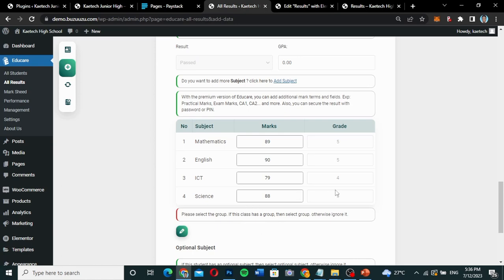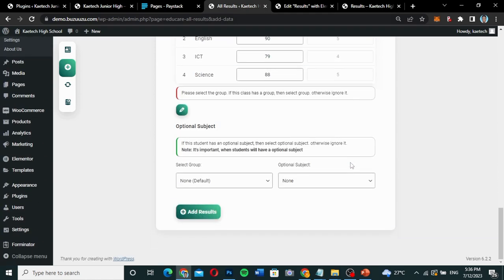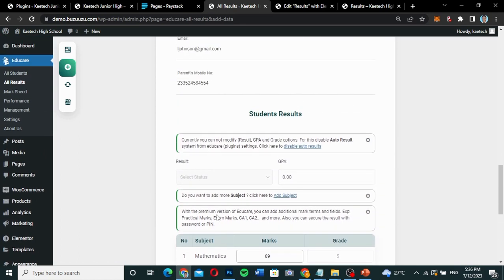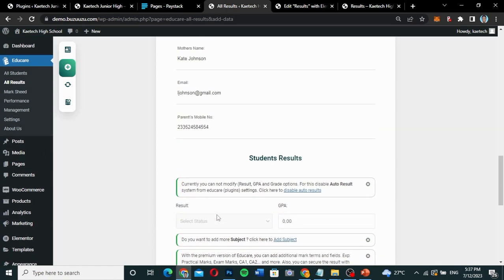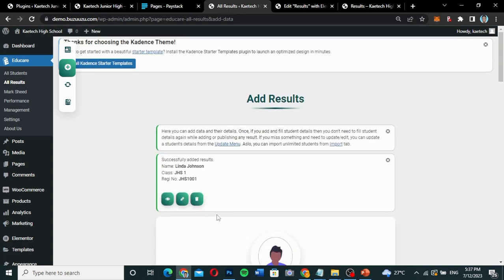Now please select the group. If it doesn't have the group, then it's okay. So since everything is done, I think there is nothing we can do again. Okay, so what else do we need to do? Just click on add results over here. Okay, so I think it is added. Now if it doesn't really work, then I think there is a problem with this particular plugin, because we have been able to add the results, and you see successfully added results.